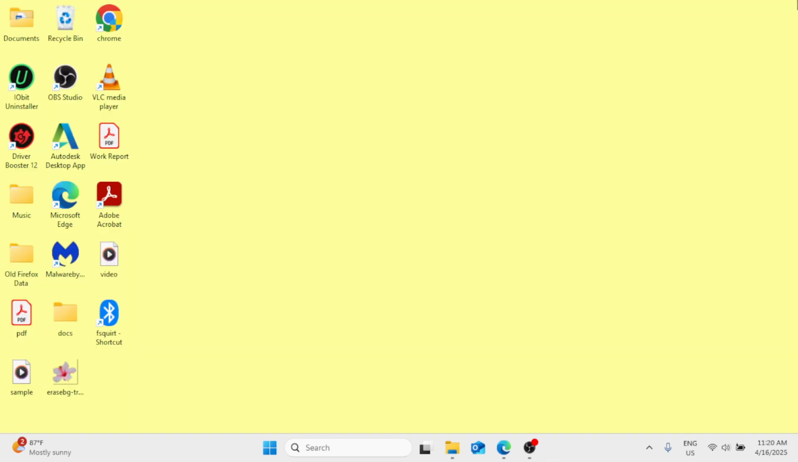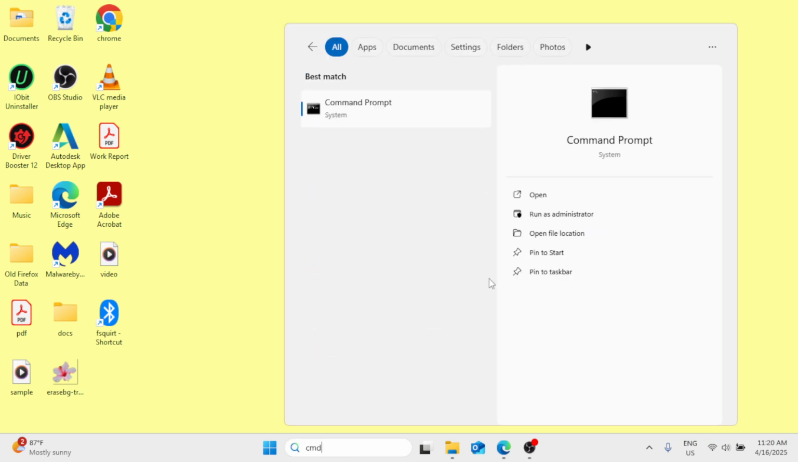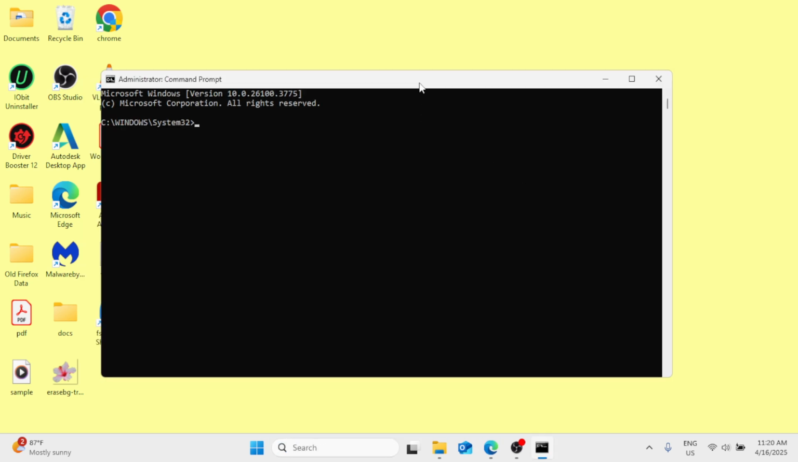Then for the next method, we can run some commands in the command prompt. So go ahead in the Windows search bar and type cmd. Click on Run as Administrator on the right pane. Now here, simply follow me for the commands. First command is netsh winsock reset catalog. Hit enter.